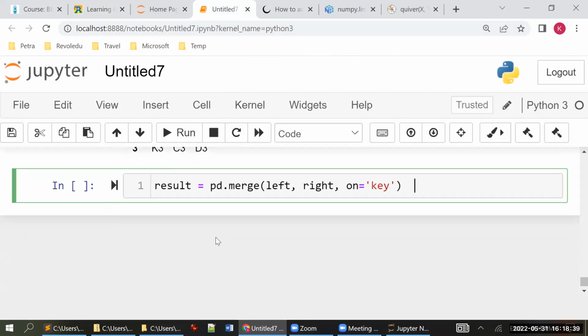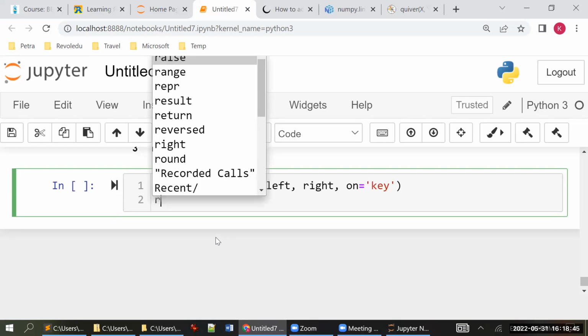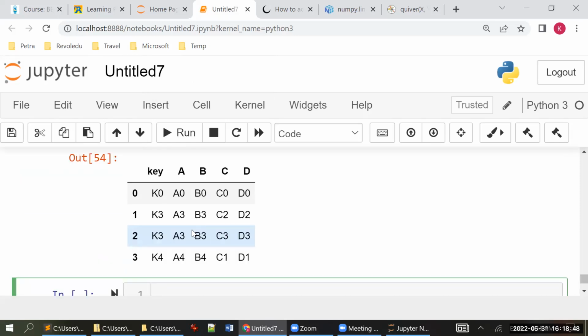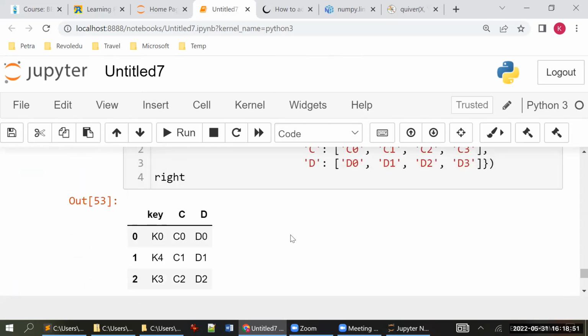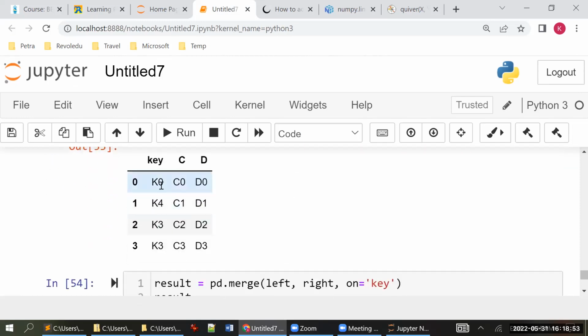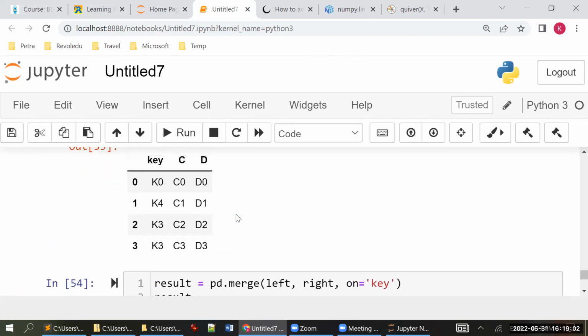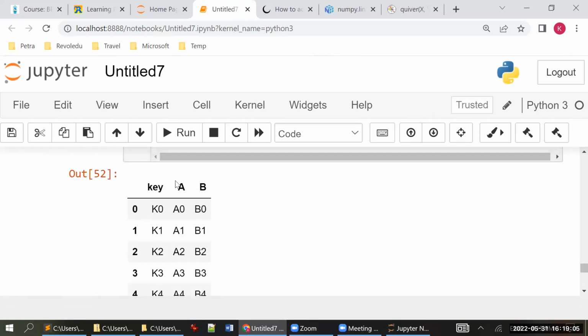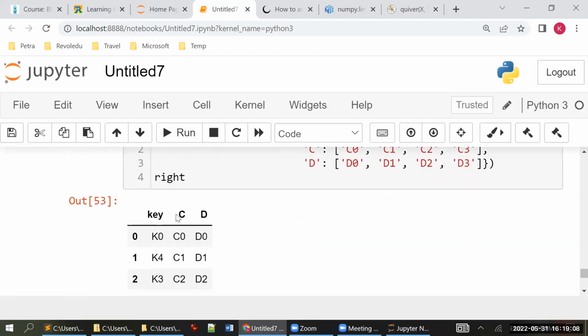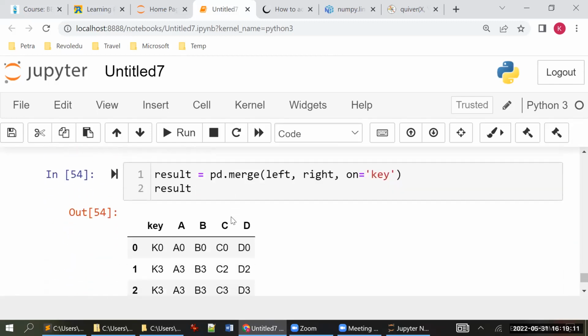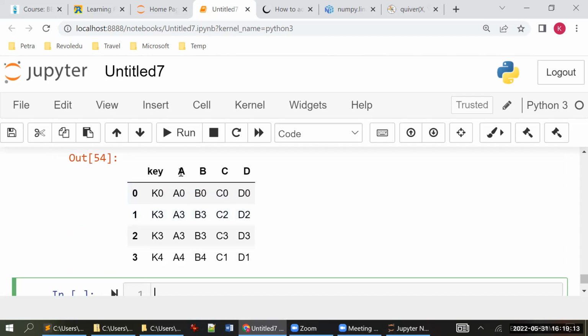What happens if you join them? We merge left and right based on that key. Now you see the result. Now I have K0, K4, K3, K3, K0, K3, K3, K4. Earlier we had only A, B, and this one only C, D. Now I have got the whole thing. I can join the whole table together, but based on the key. The key must be the same.